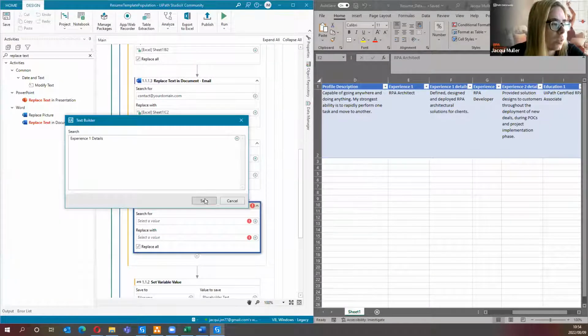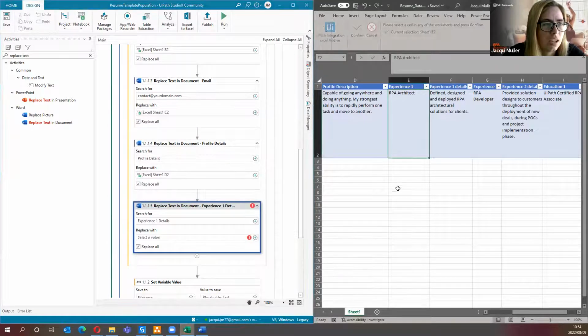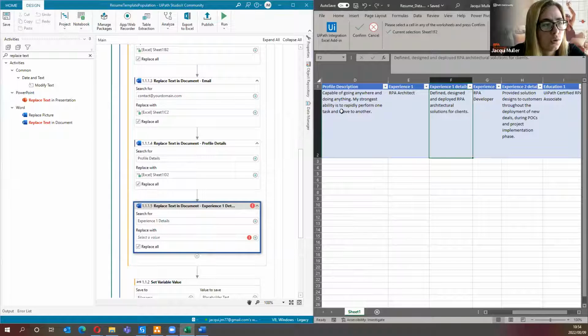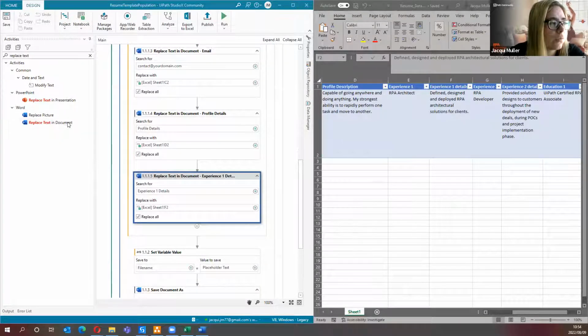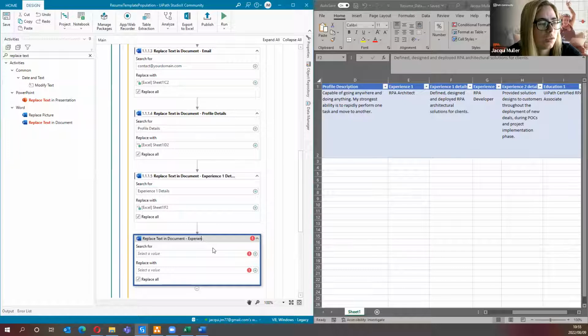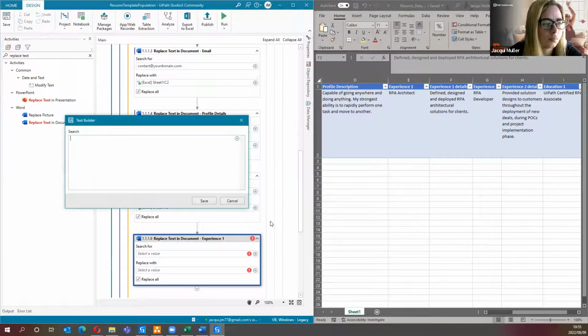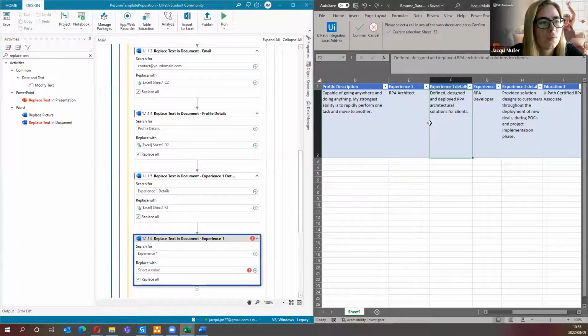I'm going to paste that over there. And we're going to be replacing that with the information that we have in the Excel document inside of F2. So we're going to confirm that, and we're going to be doing the same for experience 1. So let me just quickly add a new activity. Name that experience 1. We're going to be searching for experience 1. And we're going to be replacing that with the value inside of the Excel, which is then E2.